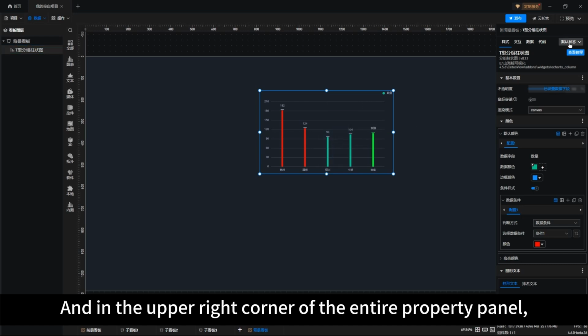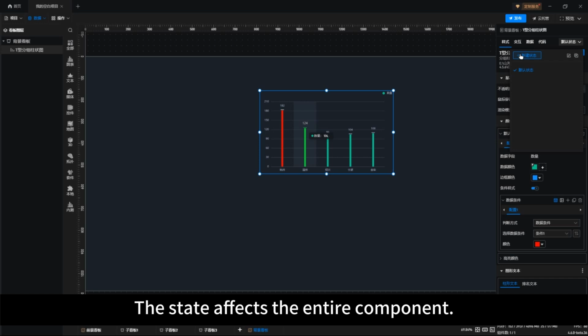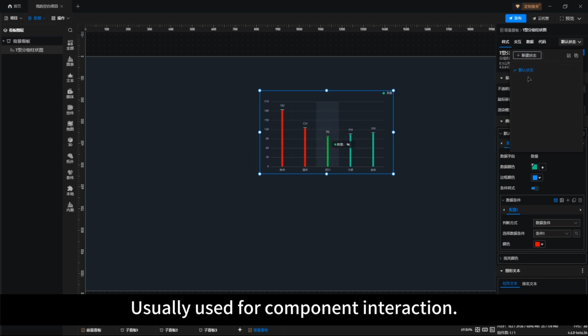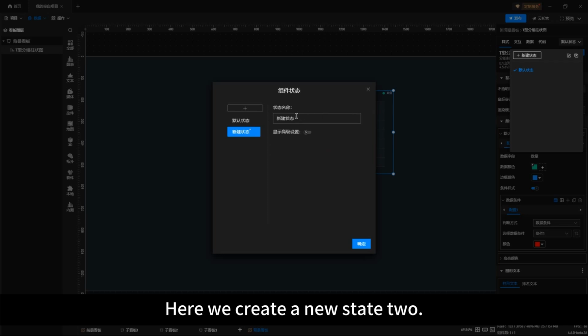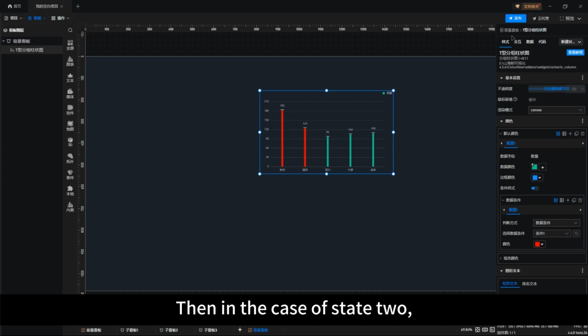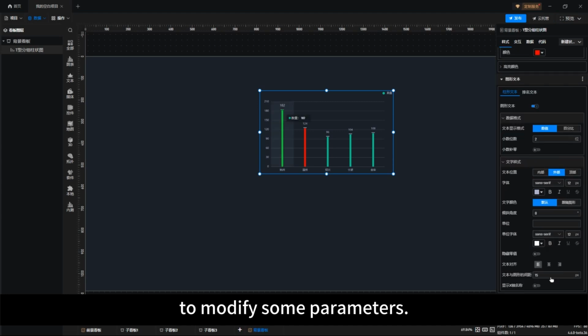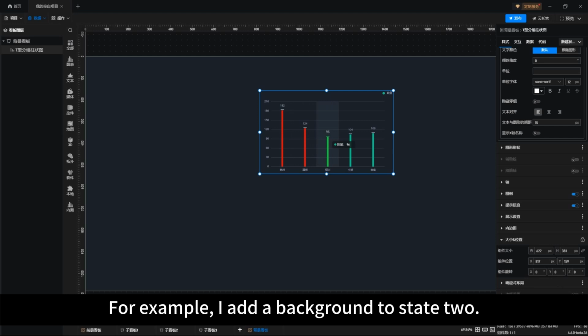And in the upper right corner of the entire property panel, there is a state surface. The state affects the entire component, usually used for component interaction. Here we create a new state too. Then, in the case of state 2, we modify some parameters. For example, I added a background to state 2.